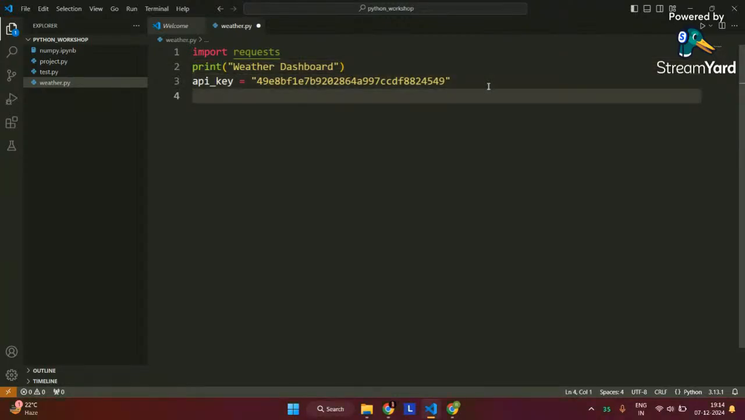Then I have to declare a URL. So create a variable named base URL or anything of your choice, and write here your OpenWeather URL. It will be http://api.openweathermap.org/data/2.5/weather. Okay, this will be your base URL. Don't worry, I will share this URL with you.